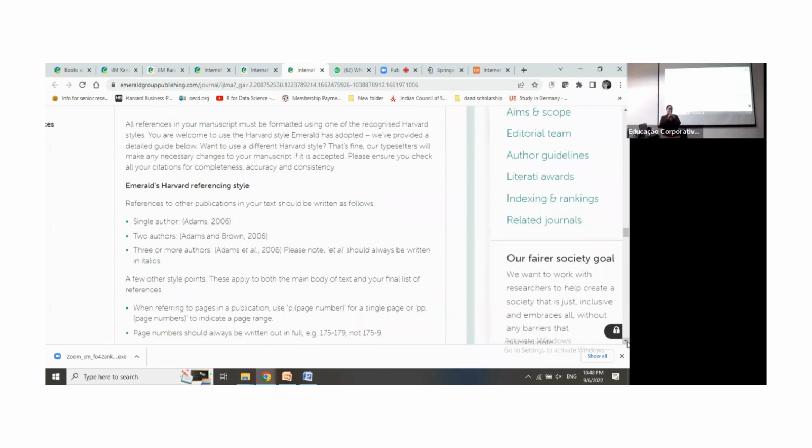Okay, there are different types of referencing styles. So this journal, we are talking about International Journal of Law and Management. The publication house is Emerald. So they follow the Harvard referencing style, and they have given here how the paper has to be designed.